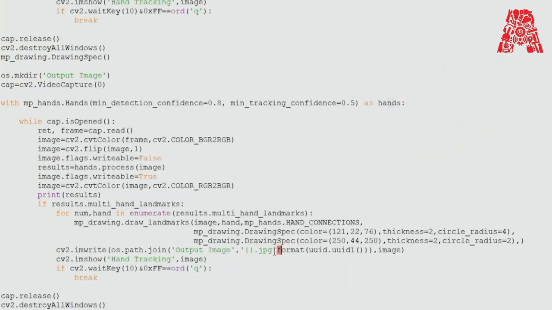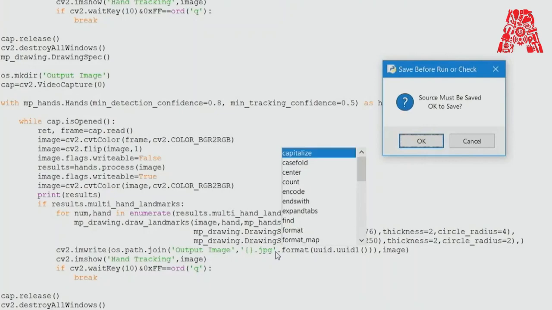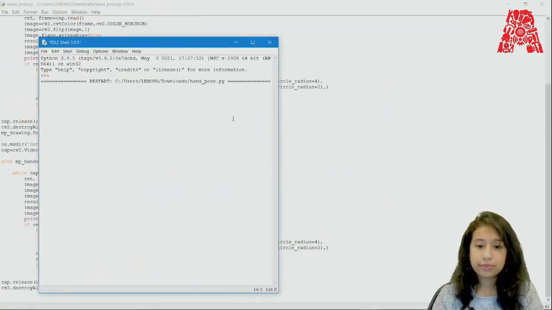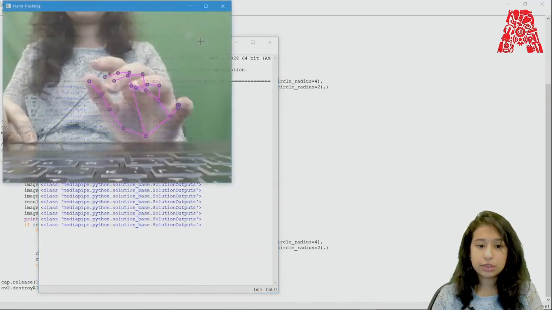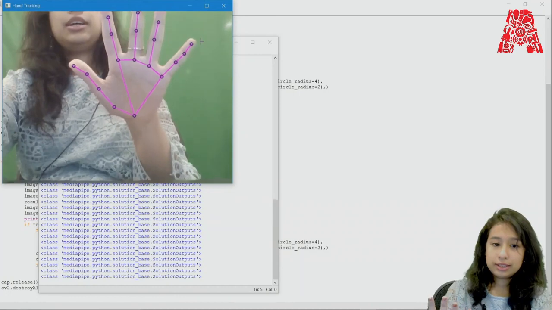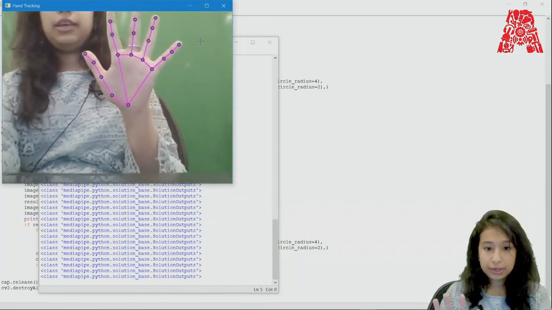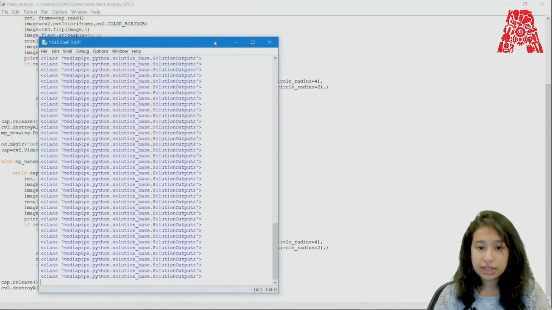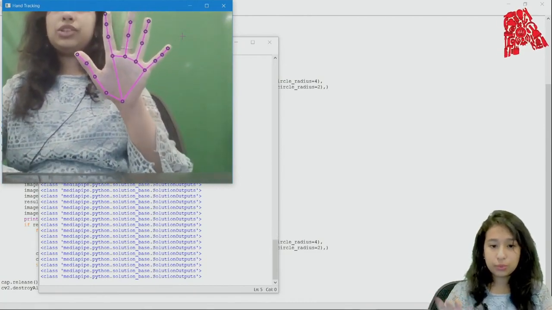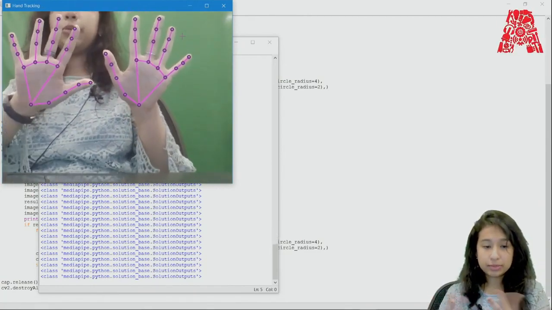As you can see, I have the images coming in. Press Q. So we'll check again. Now they are capturing the images. Whatever it could be, even two hands, multiple hands.